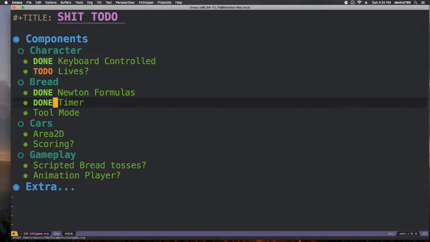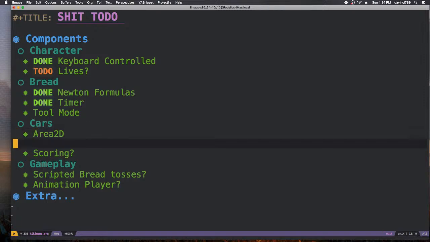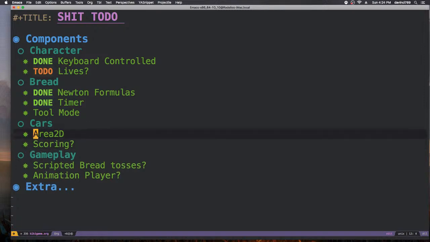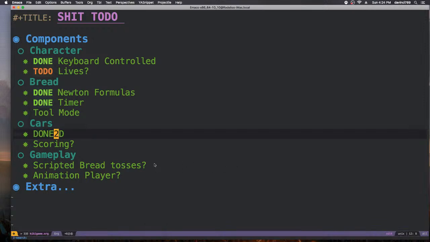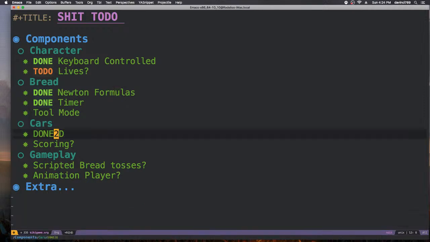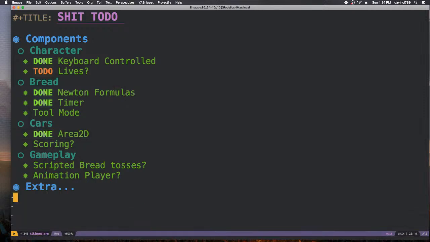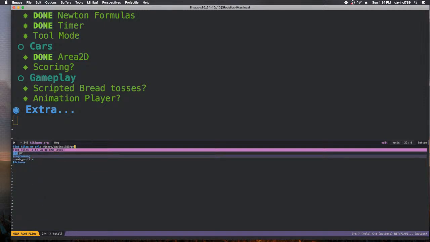I'm doing tool mode right now. Cars, they have an Area2D, so that's done as well. Whew, it's hard to type. Okay, that's done. Tool mode is just dark green, good. Oh, nope. Okay. Let's find this file. Documents, programming. Yes, it's in programming Trijam.